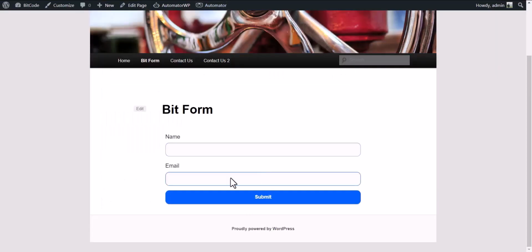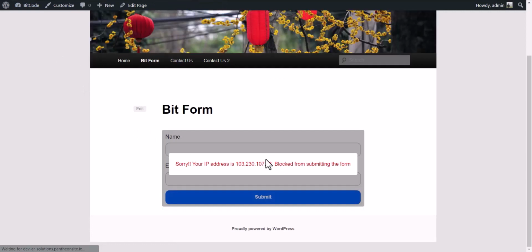Now, let's try submitting a form. Reload the page. When you try to submit the form, you'll find that you're blocked from submitting the form.